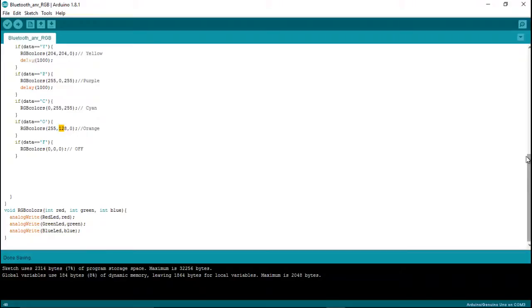So that would be all that we can extract from the code, and now I'm going to show you how this works.